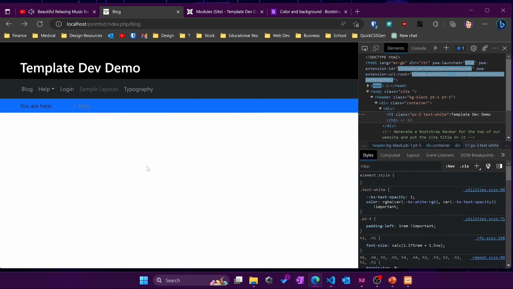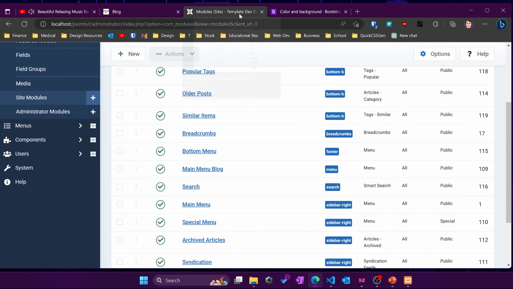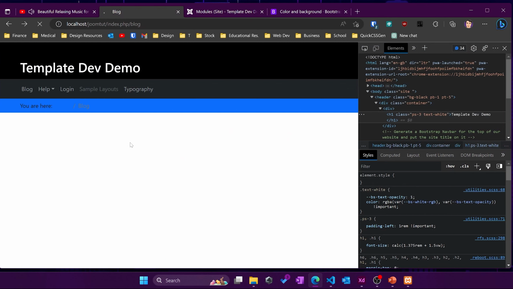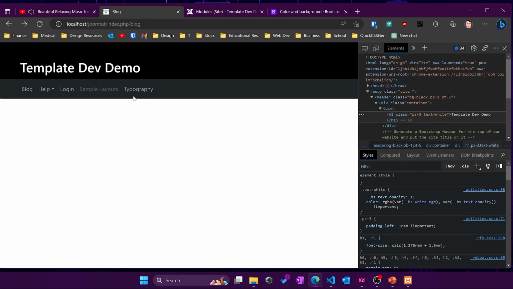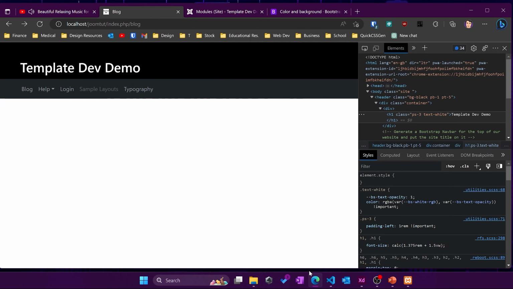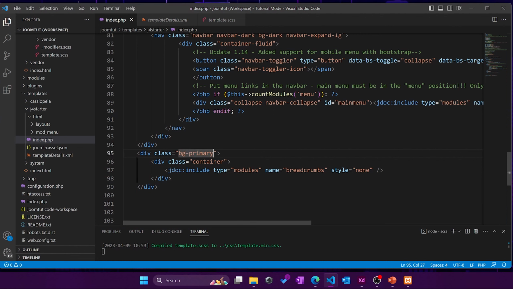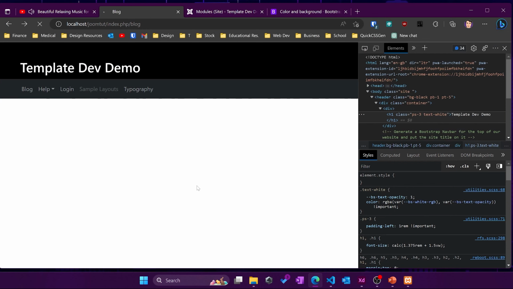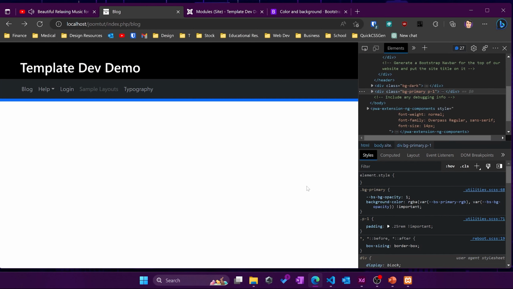I'll refresh that homepage. And hey, we get you're here, home/blog. So that's fine and dandy. But what happens if I disable or unpublish that breadcrumbs module? If I refresh, it will completely disappear in this case because I didn't set any additional padding or anything on that breadcrumb class that's containing everything. So if I do P1 here with that background primary, now we can see that that blue line's still there where that breadcrumb module was.